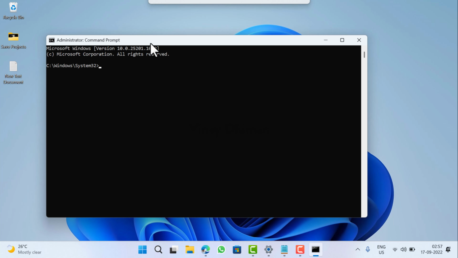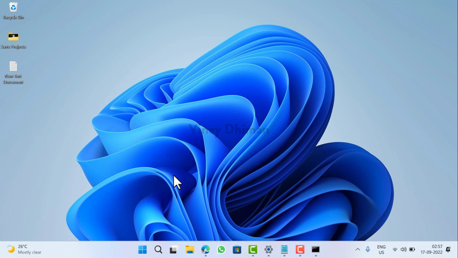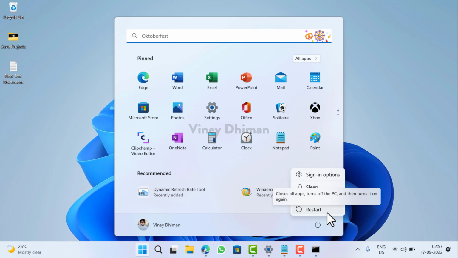Now here you need to execute 3 commands back to back. So this is the first one, this is the second, this is the last. Once done, you need to restart your computer to apply the changes.